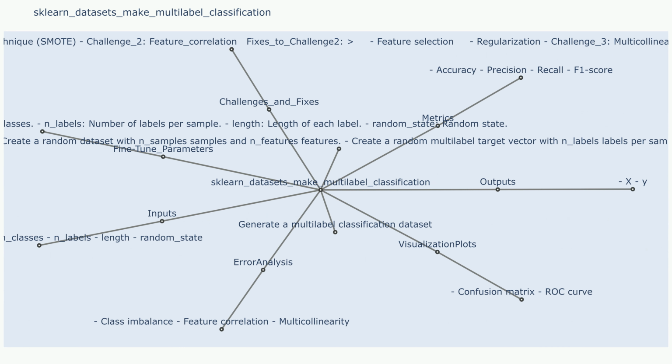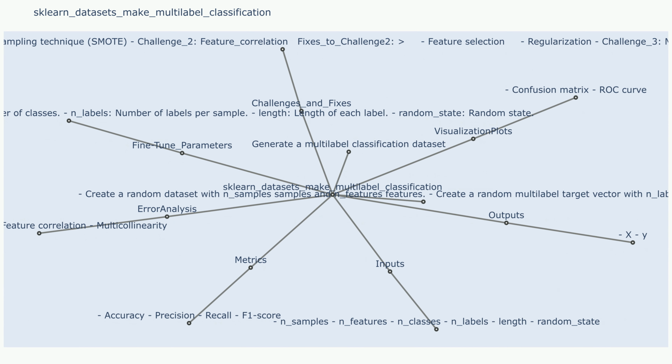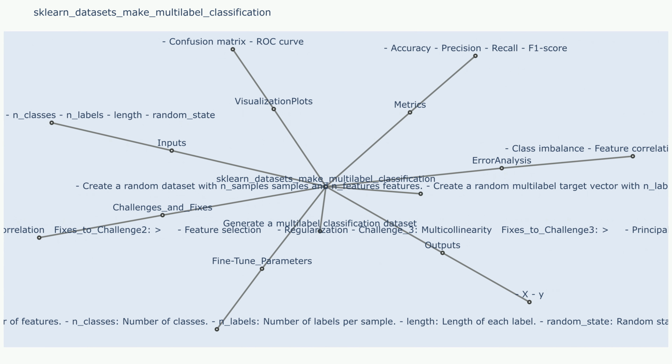Challenges and fixes. Challenge 1. Imbalanced labels. When the number of samples with certain labels is significantly higher than others, the model might be biased towards the majority labels. Sample use case. A multi-label dataset where a few labels have many samples while others have very few. Fixes. Undersampling removes samples from the majority labels. Oversampling duplicates samples from the minority labels. Weighting assigns higher weights to the minority labels during training.